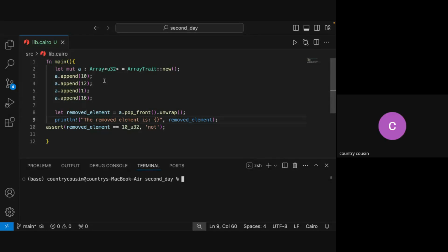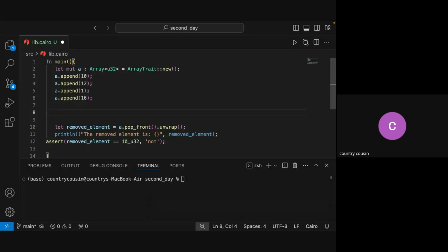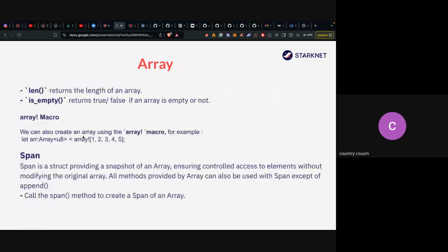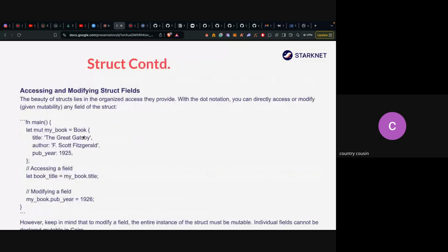This is like the earliest way of creating arrays. Currently, I think you can still create an array using the array macro. Let's see how that works. I think it's in our slide somewhere. Let me see. Is it not there?